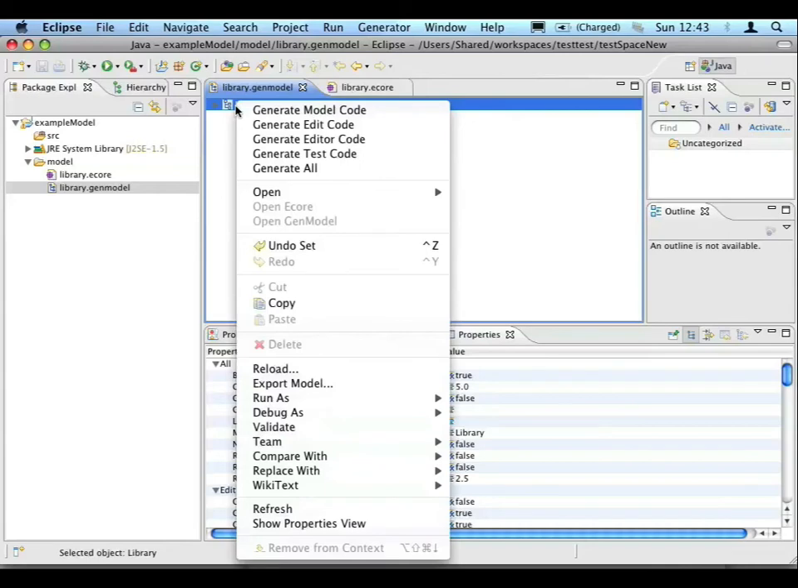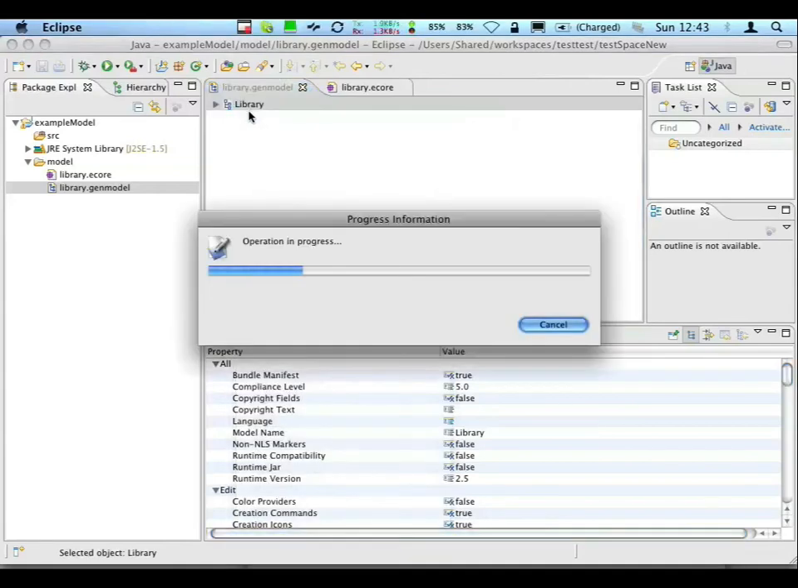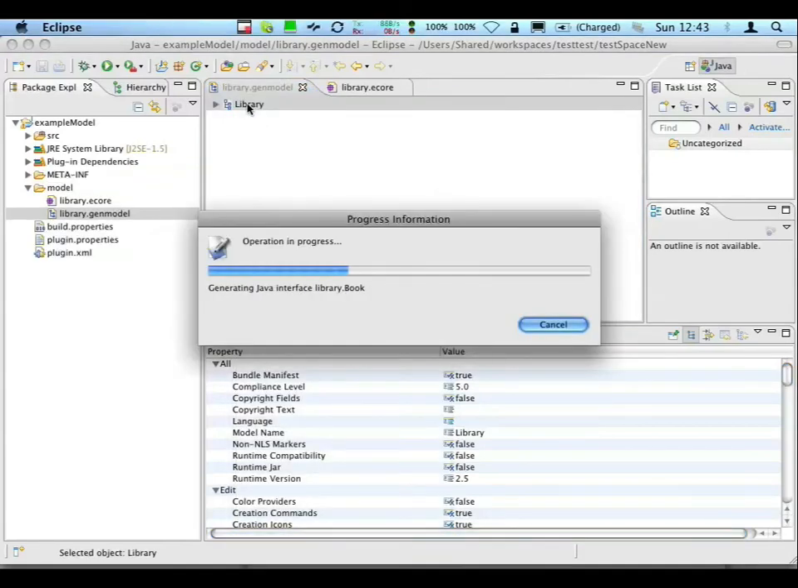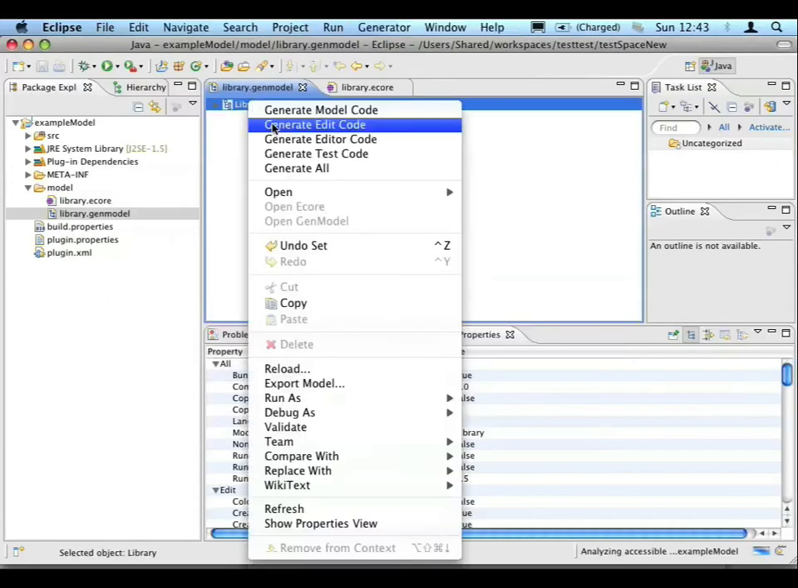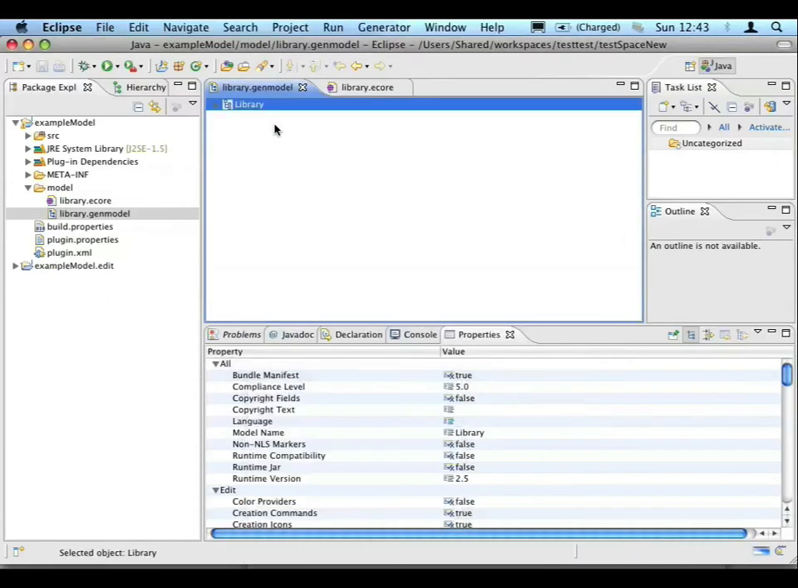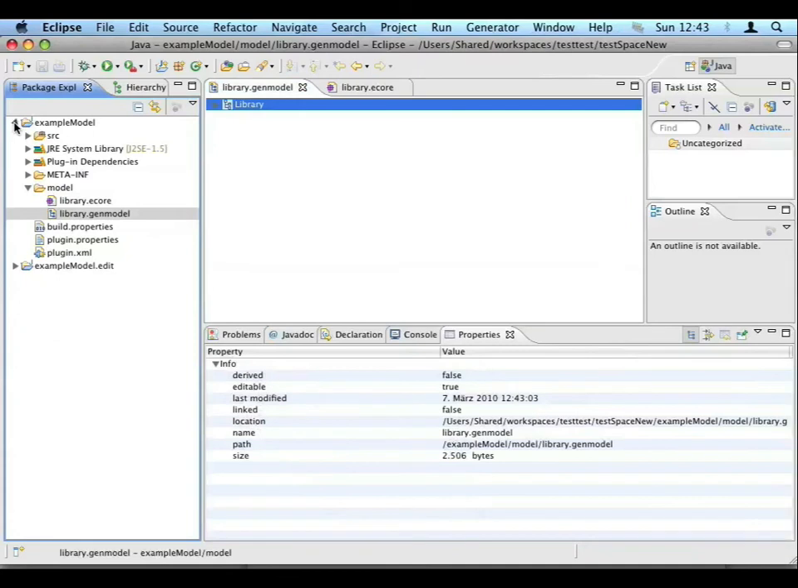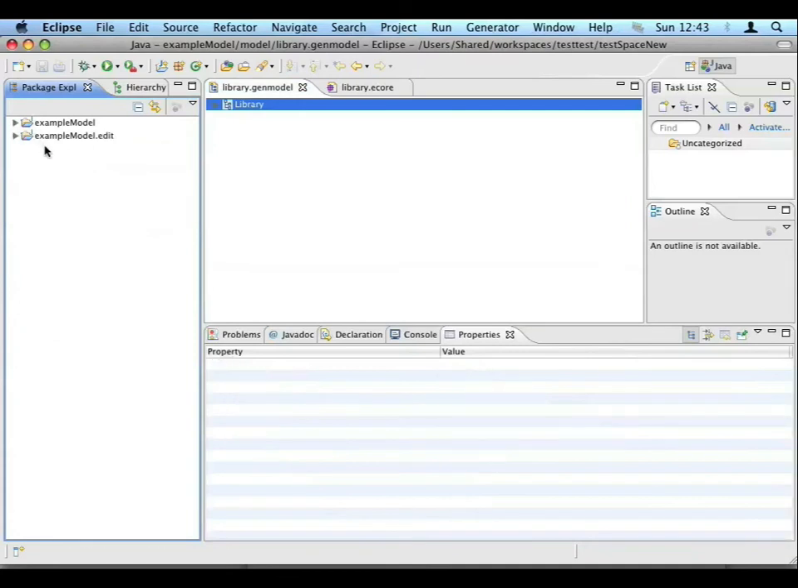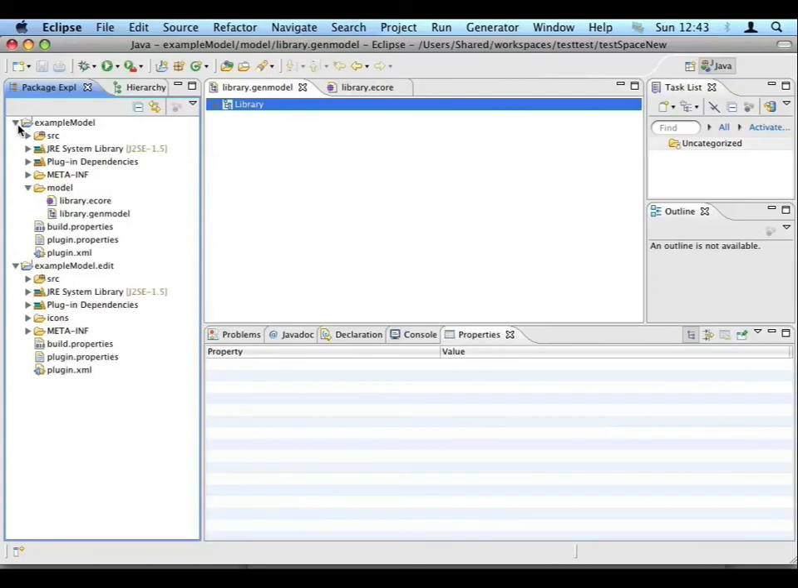Okay, now you can generate code from that, and I'll just do that. I'll generate code for the library model, and I'll also generate the edit code for that. And well, that's already it for preparing the model to run with the EMFStore.